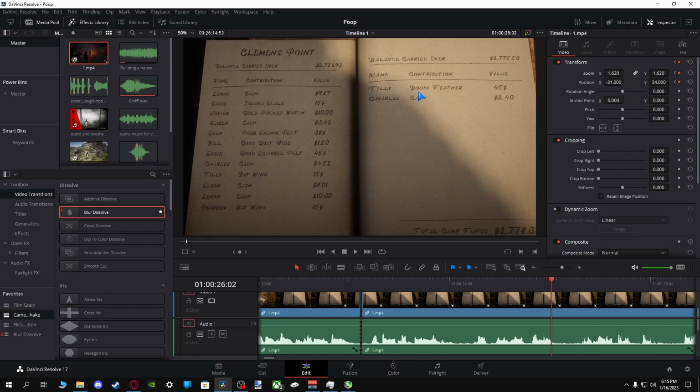A booby feather? Tilly donated a booby feather that's worth 45 cents. A bat wing, 15 cents. Oh, Charles gave cash. Well, we don't really mess with Charles. Bill gave a good goat hide for $1.20. A poor skunk pelt from Sean. Iguana scale, 15 cents. So, yeah, Pearson, bat wing. Lenny gave cash.